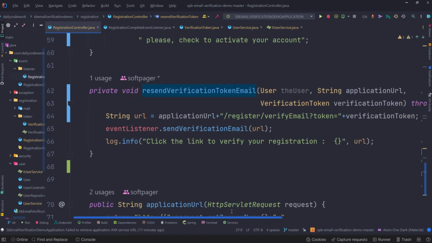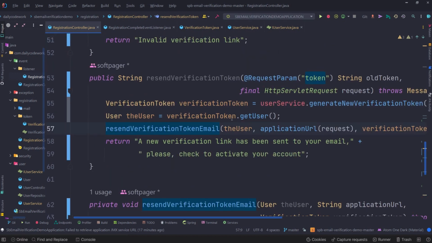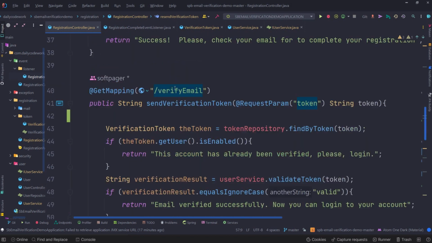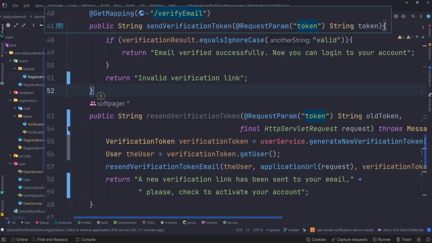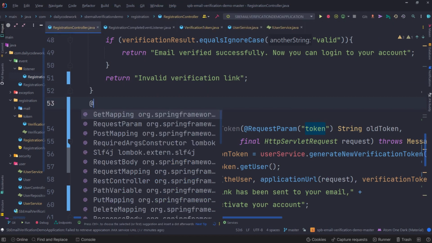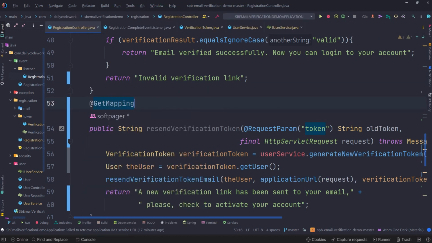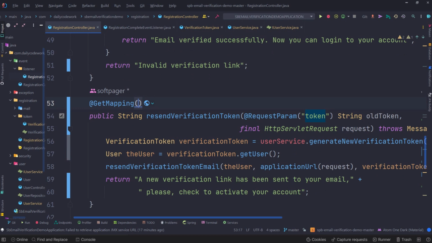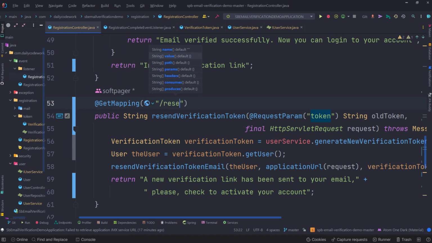Okay, so I think this is what we need. And now this method is going to be a get mapping here. And this endpoint I'm going to call resend verification email. That's going to be the name, right? Sorry, resend.